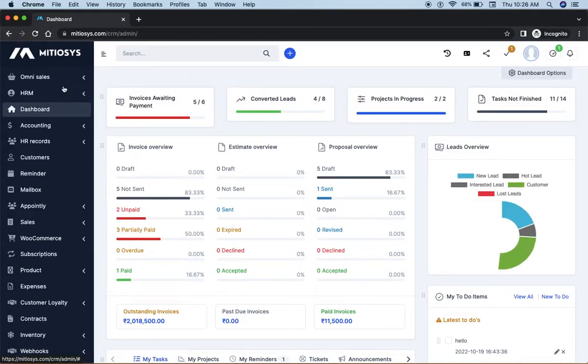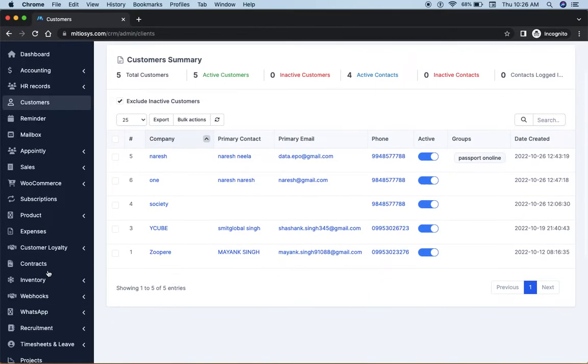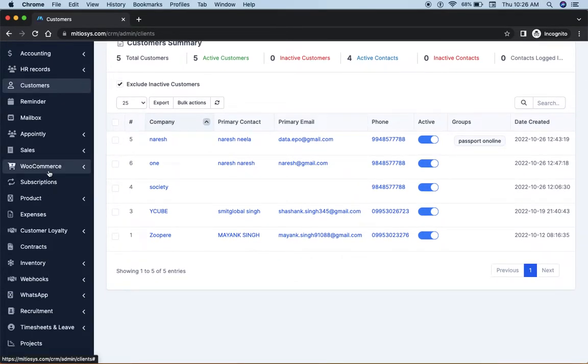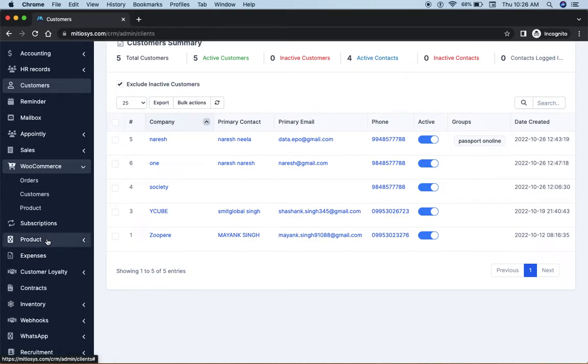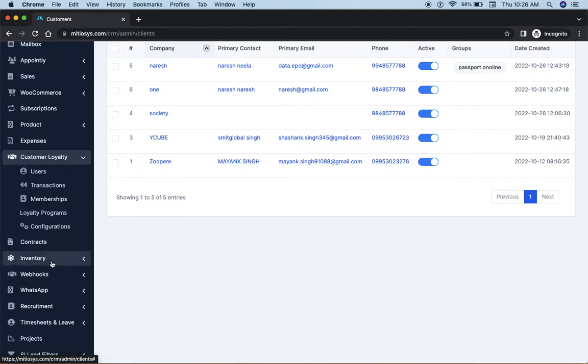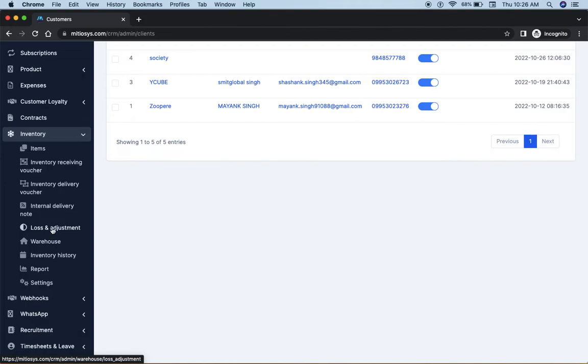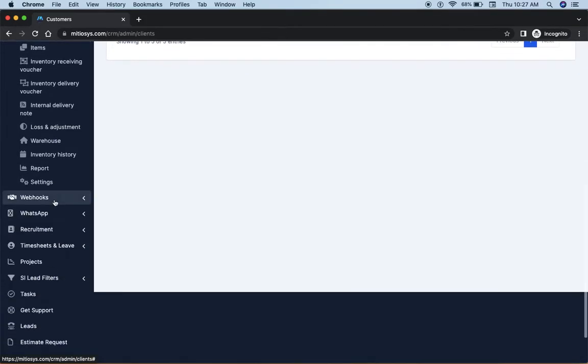Okay, whether it's a HR management software, accounting system, whether it's a customer management. Okay, whether it's e-commerce integration, you can integrate your e-commerce products directly into this system. You can manage the subscription. You can add products. There's a customer loyalty system. Okay, there's inventory management system in which you can manage your inventory, vouchers, warehouse, loss and profit adjustments and all.